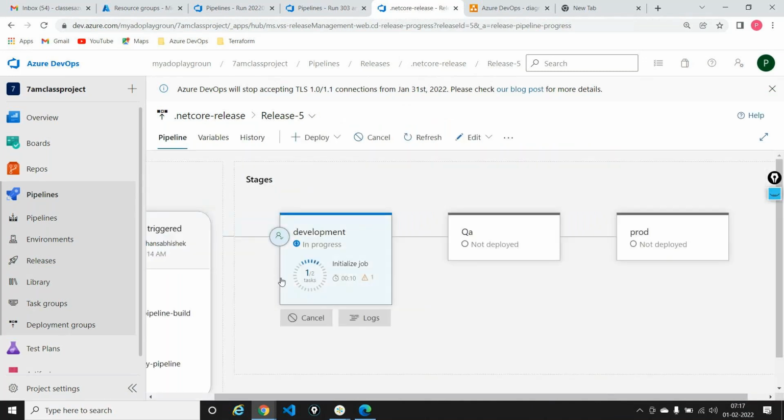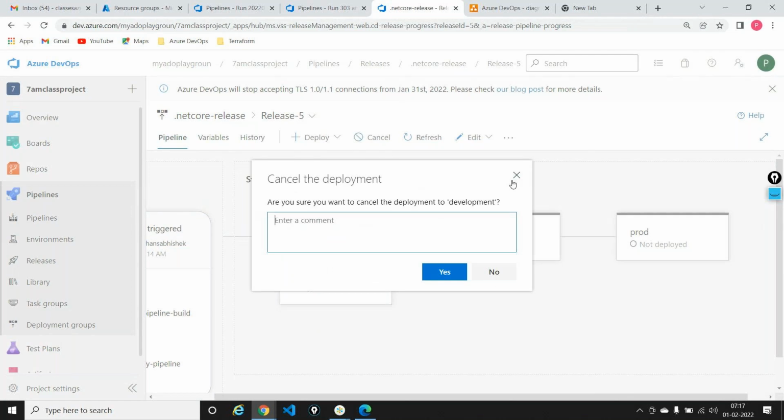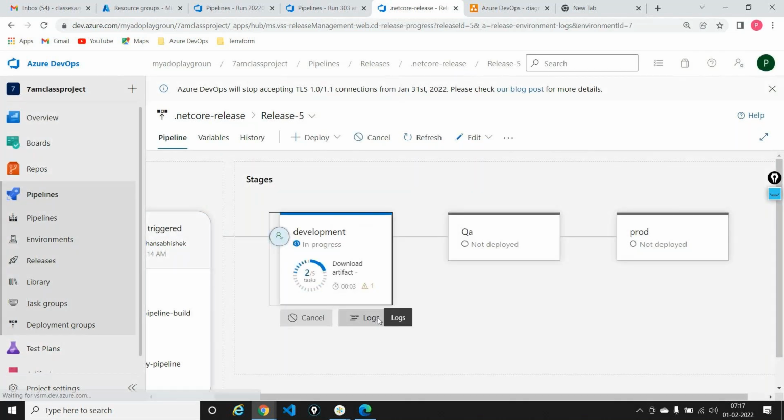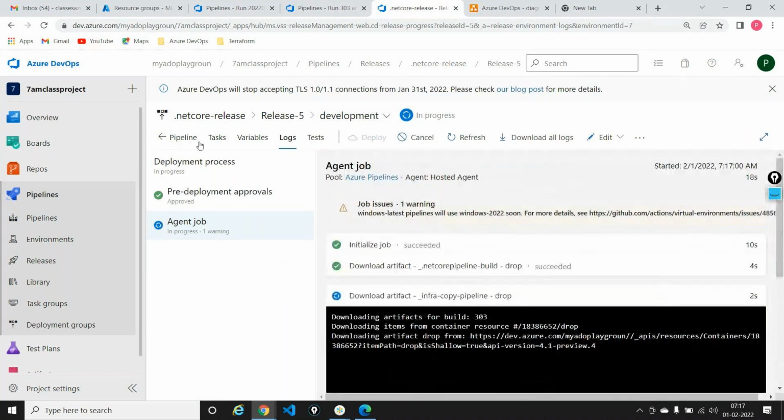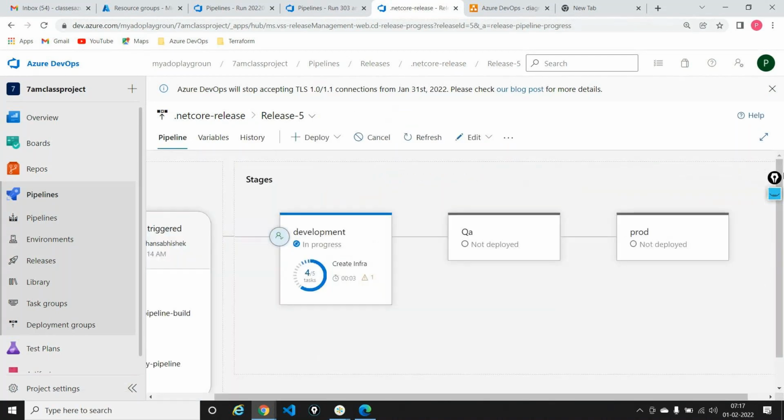Now let me cancel this. Okay, let me do one thing. Let me allow this release to go in, and this will now start moving from development to QA. Again, from QA to prod, it'll start creating applications. It'll start deploying the application. So it's going to create the infrastructure, and then it's going to start deploying on top of the infrastructure.